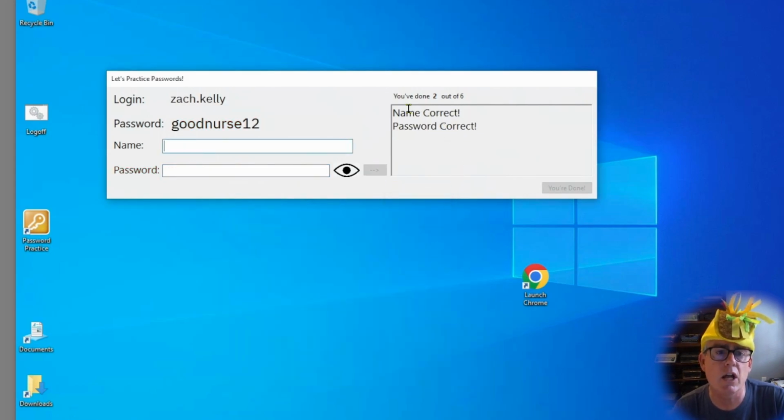Now look what it says here. You've done 2 out of 6. All you need to do is get 6 right. Once you get 6 right, you're ready to move on to the next thing. And you won't have to do this program anymore because you'll be now putting in your own password and doing all sorts of cool, your own password things. Give it a try. Get to work.